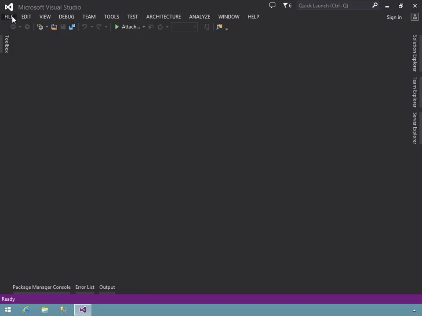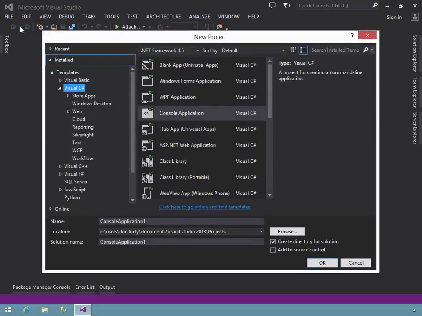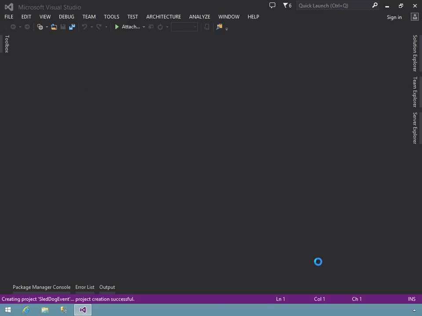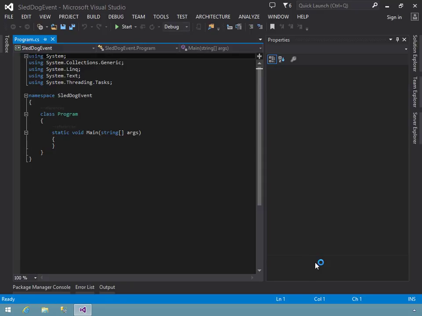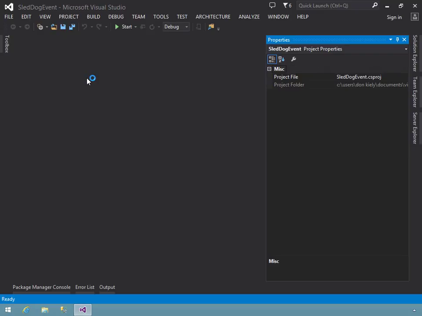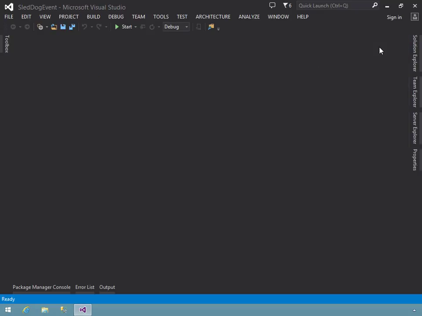All right, I'll start by creating a new console application. That'll be the container for this. C# console application, and I'm going to call this sled dog event. And put it in a convenient location. And there's this console app. All right, I'm really not going to write this out as a full application, so I'll get rid of that program.cs file there.